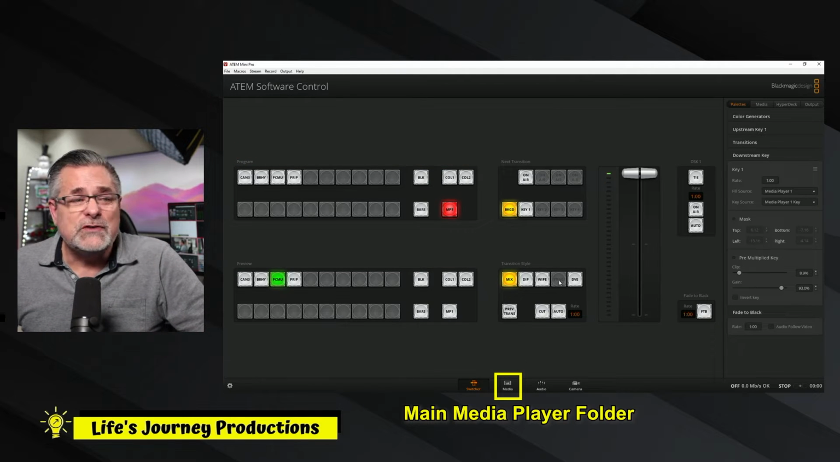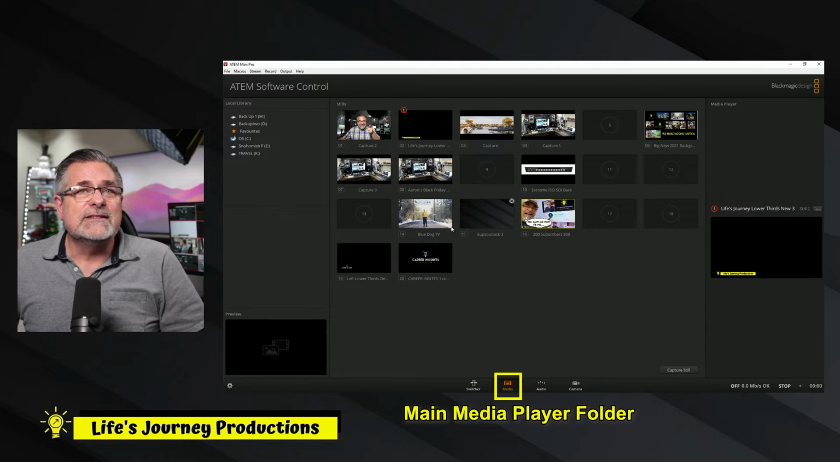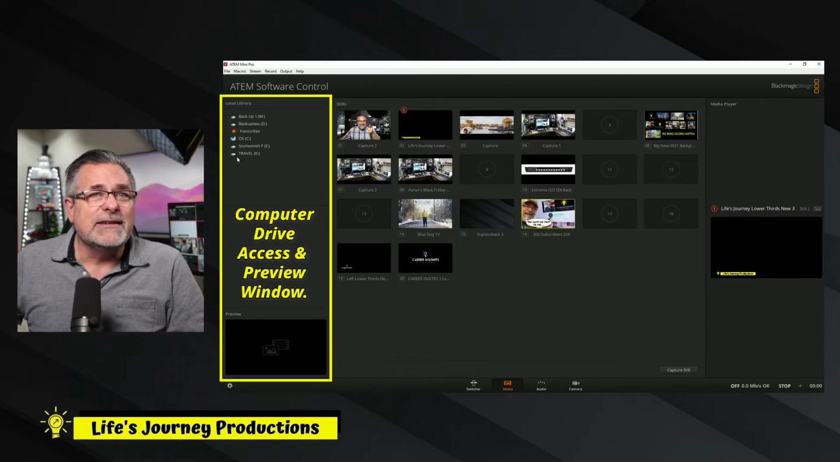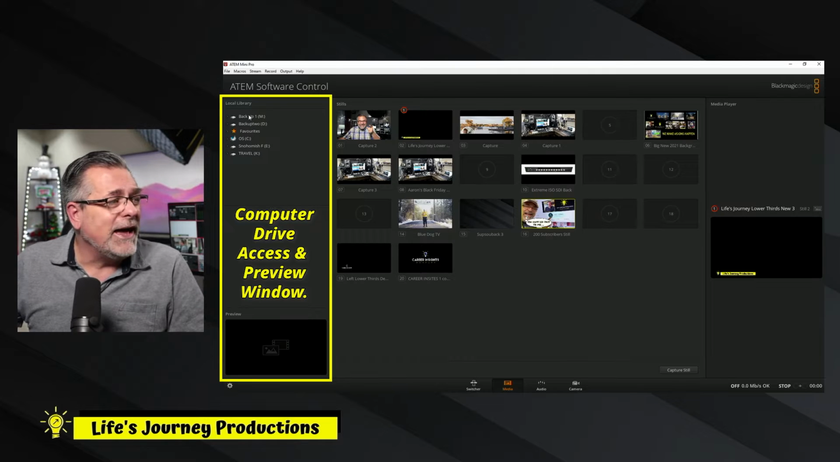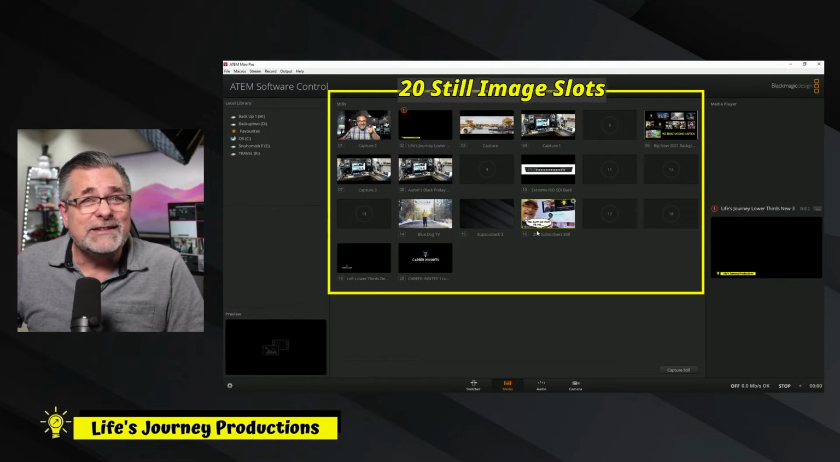Now, from the switcher screen, let's go down to this bottom media player. On the left-hand side, because I've logged into this from my laptop, I have access to every hard drive on my laptop. I have a preview screen of JPEGs available on my laptop. I have 20 still images available.